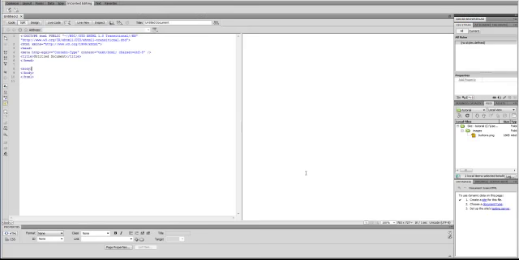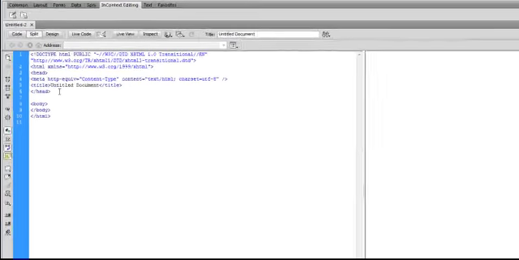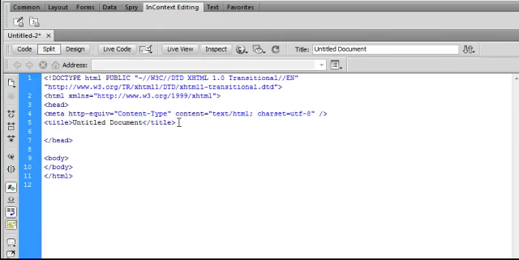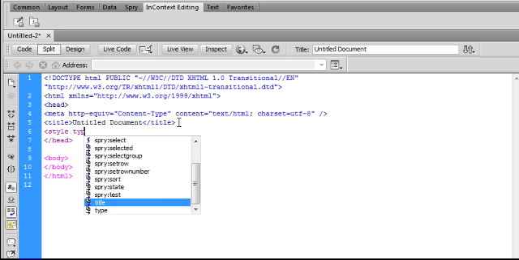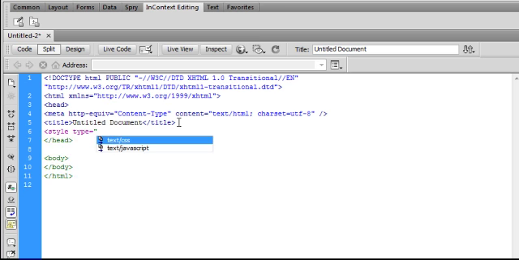Okay guys, so we've moved across to Dreamweaver now. This is Dreamweaver CS5. And we're just going to start off by telling the document that we're going to be using CSS. So we're just going to type in style type equals text slash CSS.